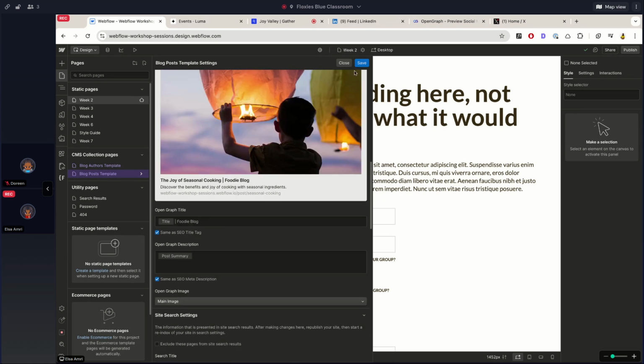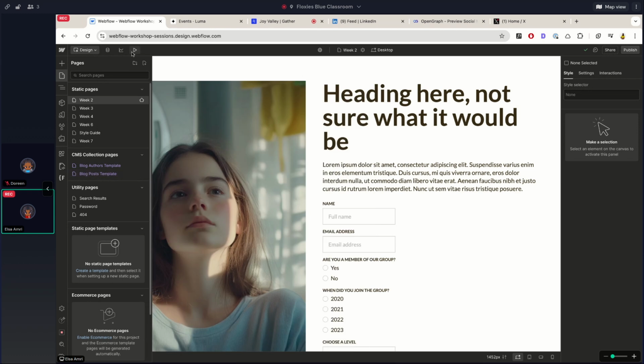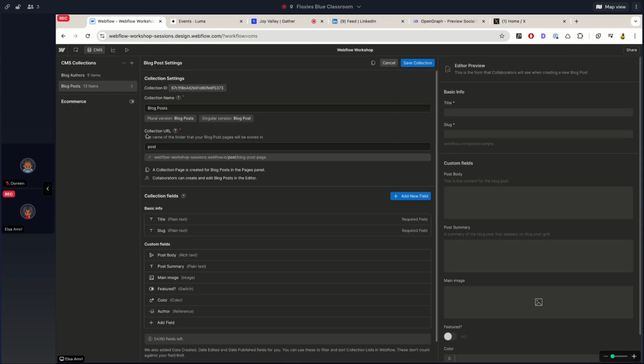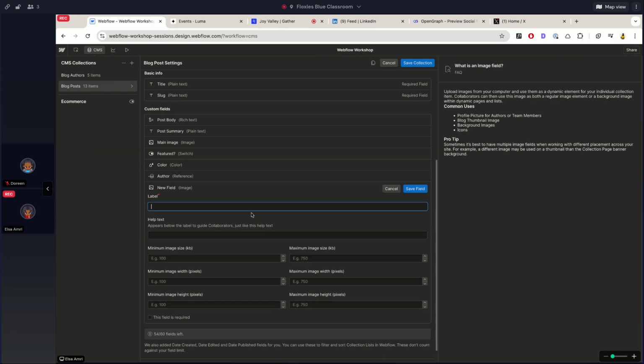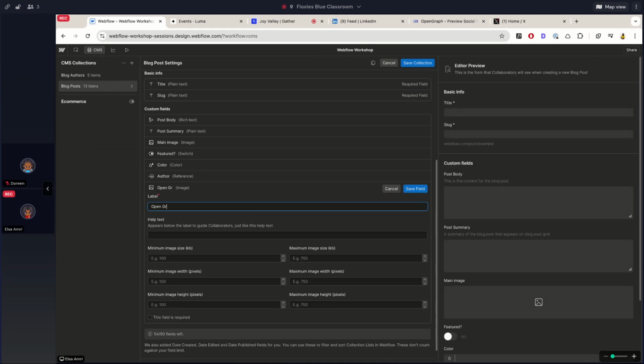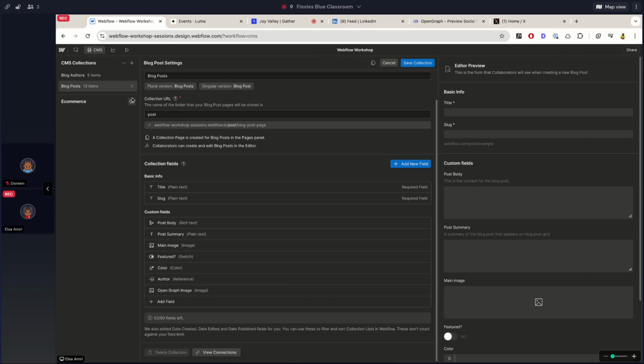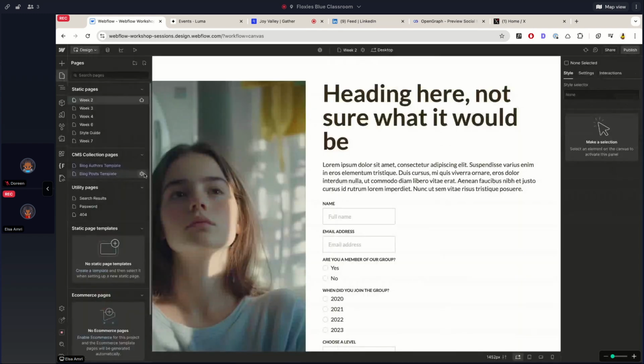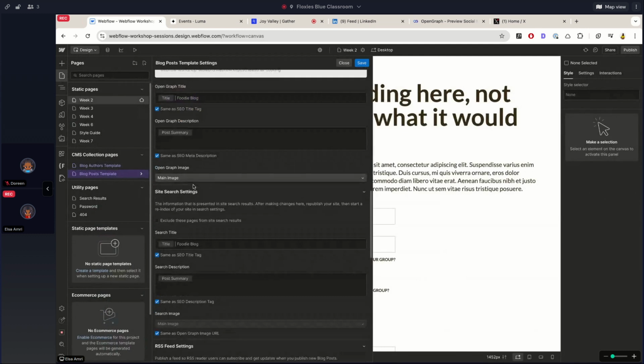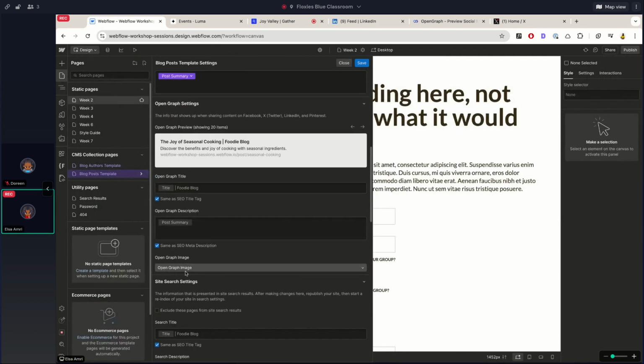It just means that you can then go into your CMS. So if I save this, for example, and go back into my CMS, I can specifically add a new field called open graph image or meta image or SEO image, whatever you want to call it. So I can create this new field for the specific reason of uploading what I want my preview image to be for each individual CMS item. And then if I save this field and save the collection, I can go back and instead of main image, I can link it to open graph image.